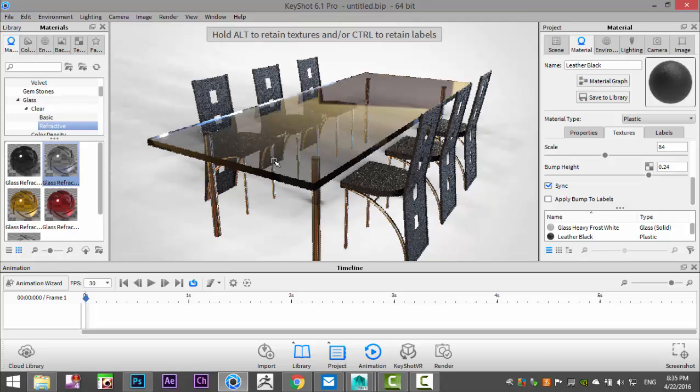Let's see how that makes things different. That is pretty cool. All right. So that's pretty nice. As far as the seats are concerned, yeah, I guess this is pretty much it.